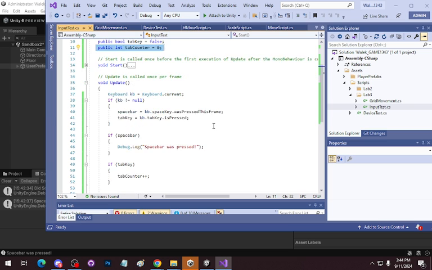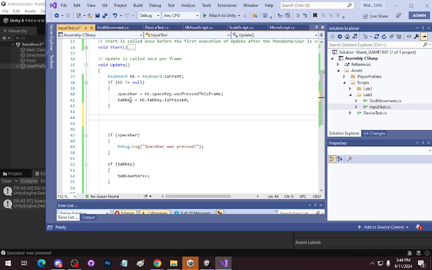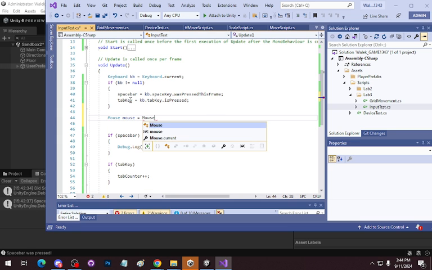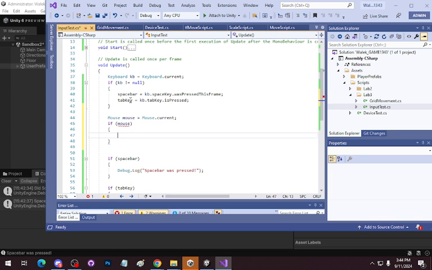All right. Let's just talk quickly about the mouse. So Mouse.current. If, lowercase mouse, if I can spell it correctly. Oh, if Mouse, sorry, it's not complete. Not equal to null.